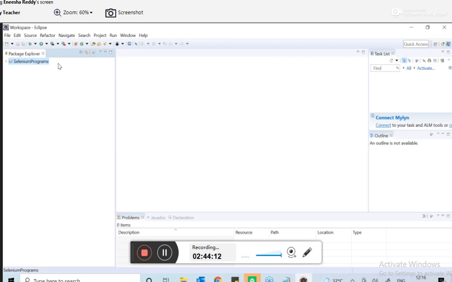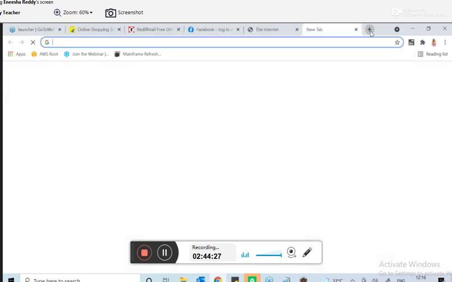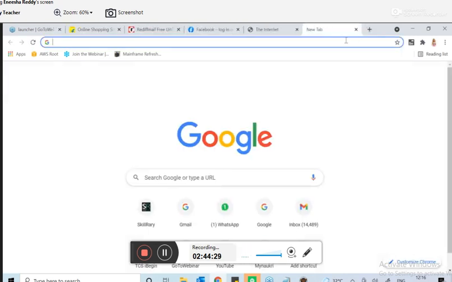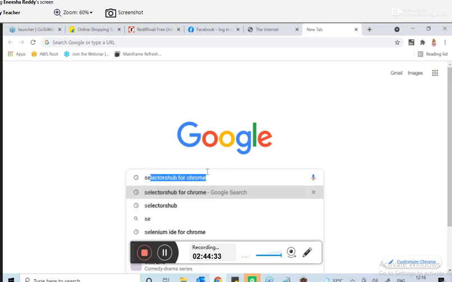Okay. Good. Done, right? Now, here comes the main step. Everyone go to the Chrome browser. We need to download Selenium jars. Okay, to install Selenium, we need to download Selenium jars. So search in Google for Selenium downloads. Hit enter.